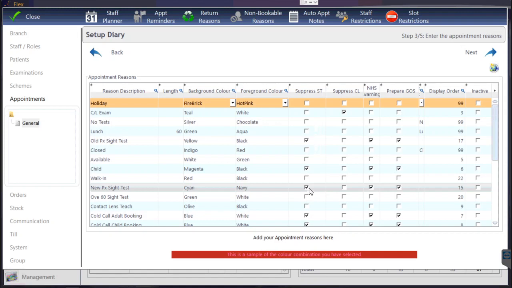So I want to see this ticked for all sight test reasons, but not for a collection. Did a support call recently where someone had added a new reason, they ticked every box, it was for collection. So the week after their exam, it was then stopping their letter going out in the future. So it's always worth making sure that this is all set up correctly with us. CL, of course, for the contact lenses.